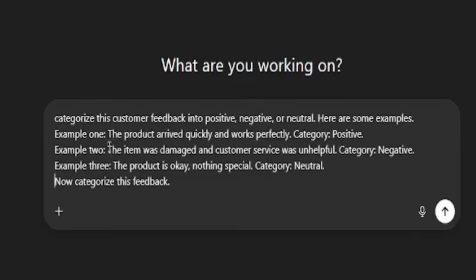Here are some examples. Example 1. The product arrived quickly and works perfectly. Category: positive. Example 2. The item was damaged and customer service was unhelpful. Category: negative. Example 3. The product is okay, nothing special. Category: neutral. Now categorize this feedback.